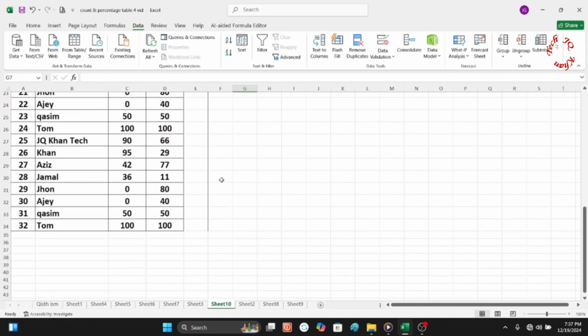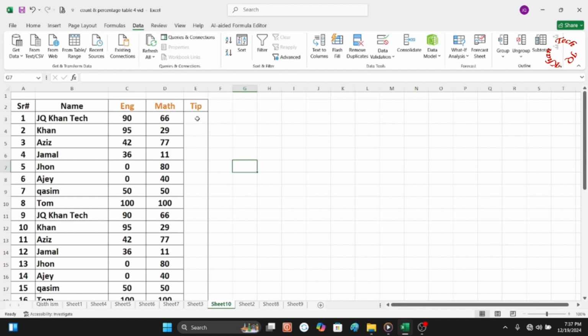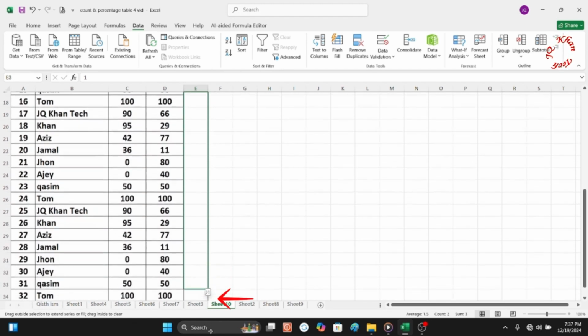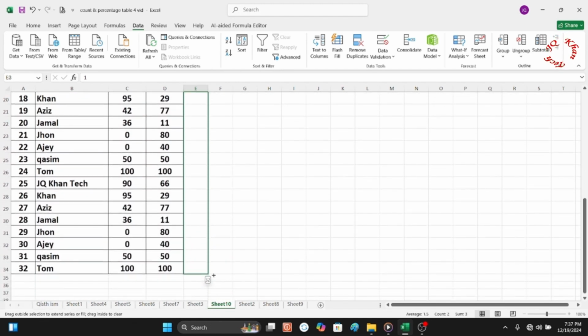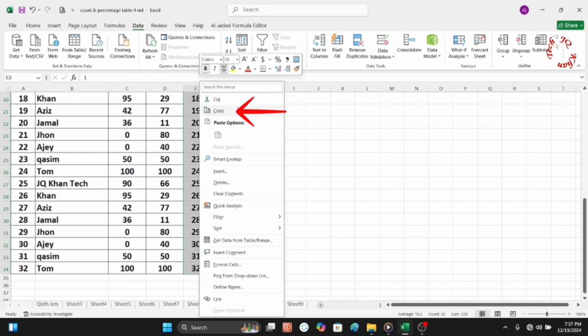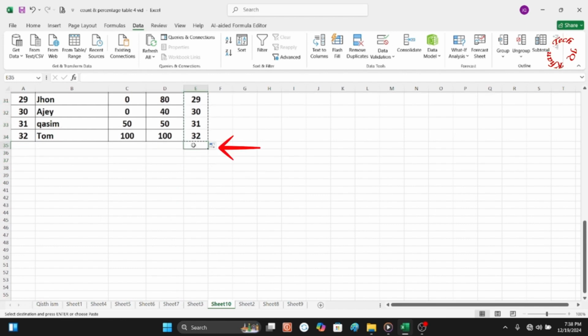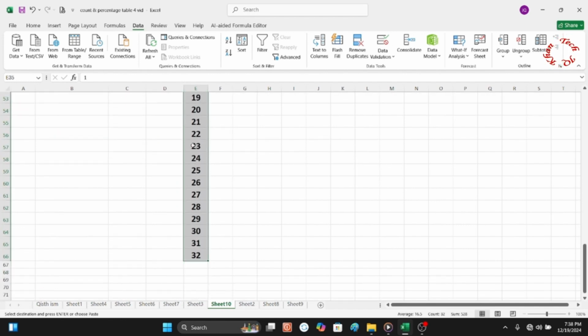It's a huge table in front of you, so let me type 1, 2 under the header like this, and then select and drag till the end of the table. Now the entire table has been given numbers. Now copy all the numbers, go down and paste beneath it.